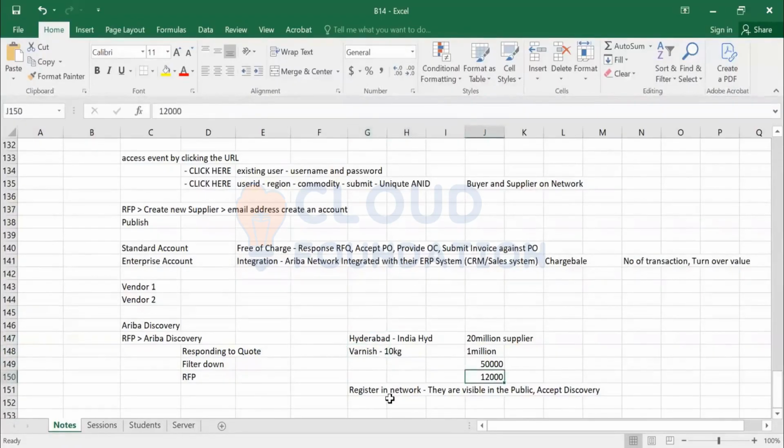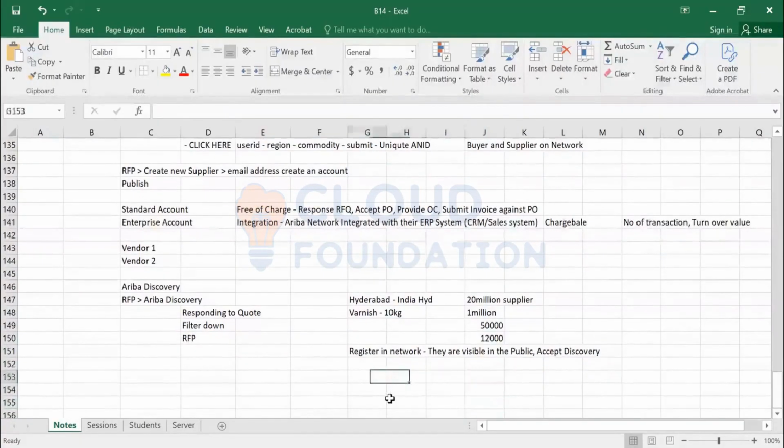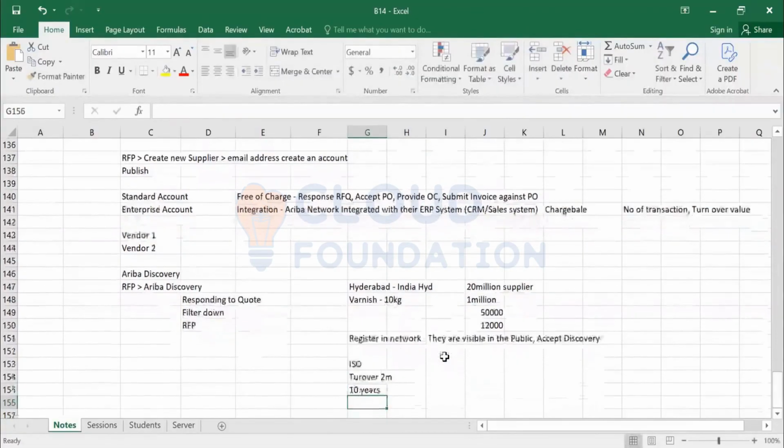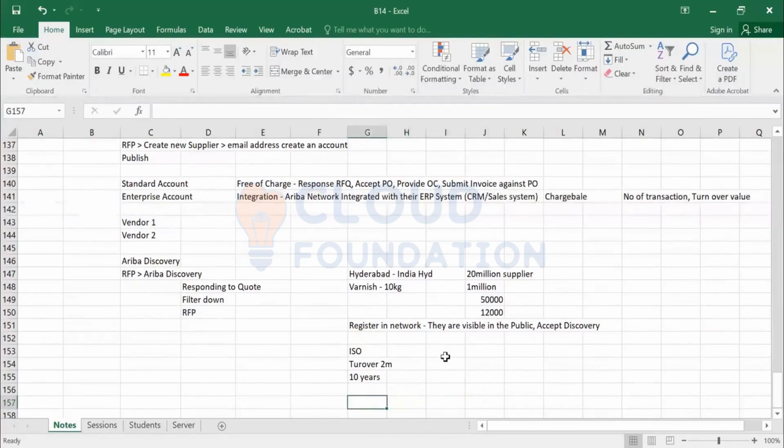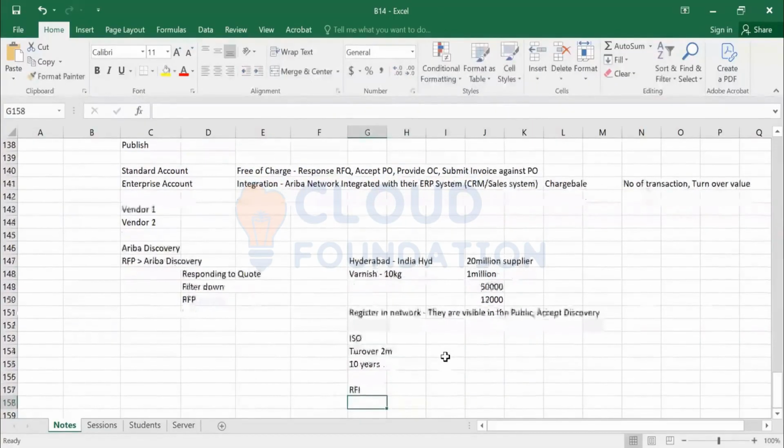So out of these 12,000, maybe you can further filter down, like I want them to be ISO certified, having a turnover of more than 2 million in the business for the last 10 years. Then you can narrow down whether the supplier is registered, how many suppliers, how many employees are there. Once you filter down, you use those suppliers and float an RFI. Now you know the list of the suppliers, so you float an RFI and collect this information.